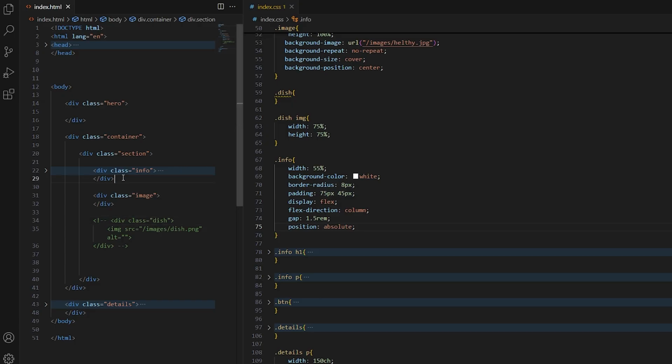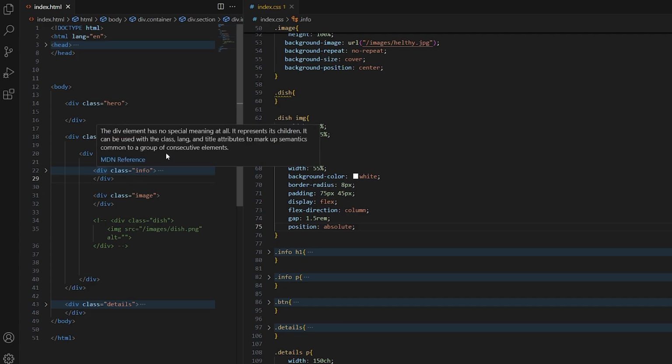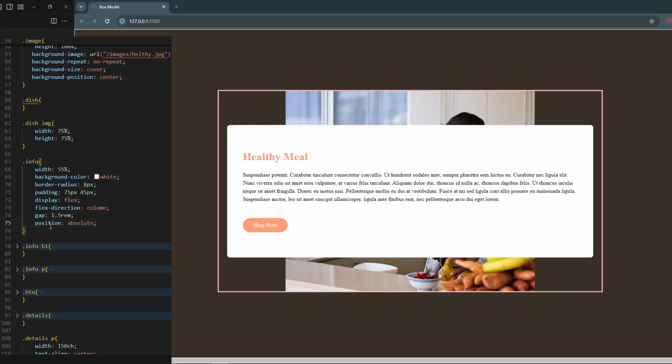So right now we are inside this info class here. This info class is within this section here, and this section is within this container. So if we want this info section here, which has the position of absolute, to be relative to either the section or the container, then we also need to give them the position attribute. So I want this info section here to be relative to our section container.